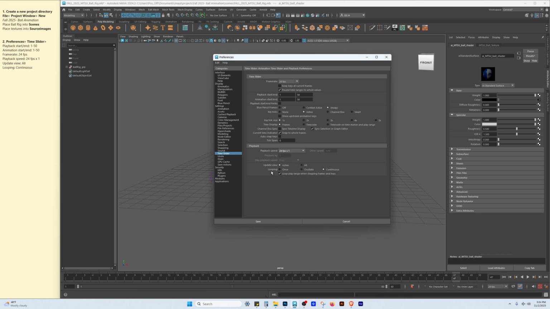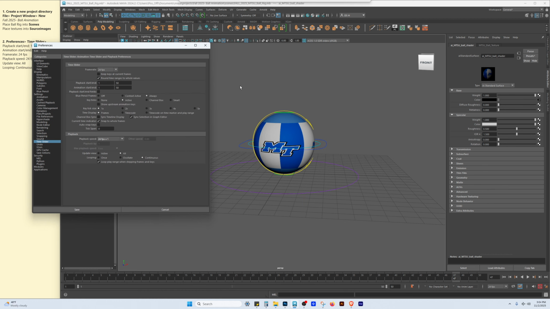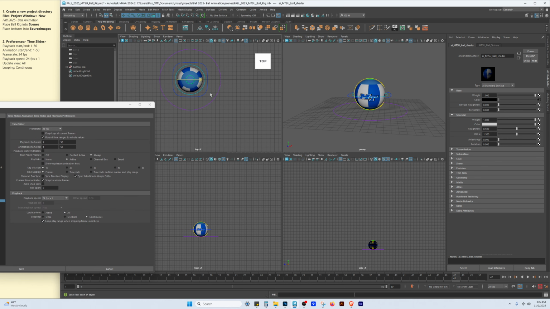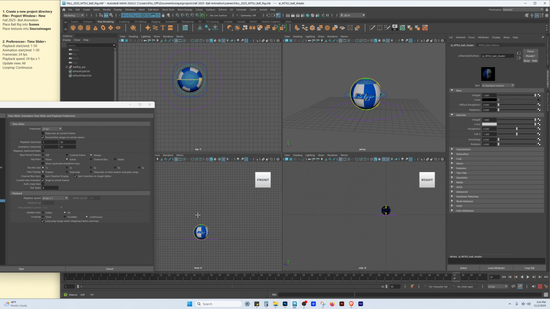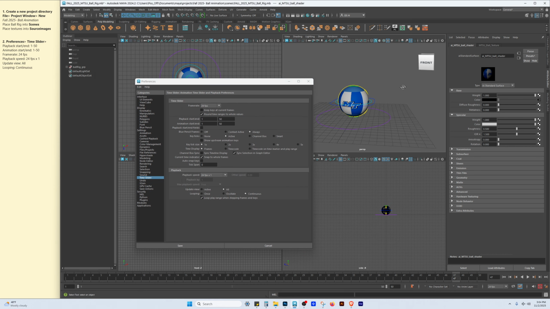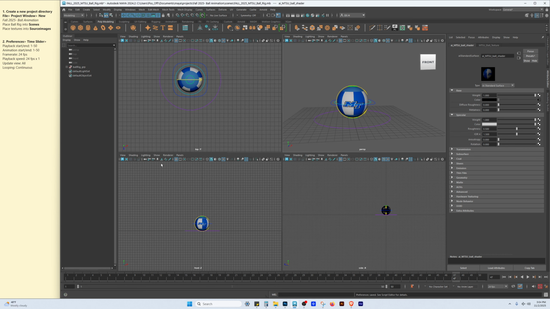24 frames per second. Update view for all. All basically means that in all panels, it will show the animation moving. This is by default. It's going to continuously loop. And then that's it. In case you haven't done so, just do that. So that's all of it.